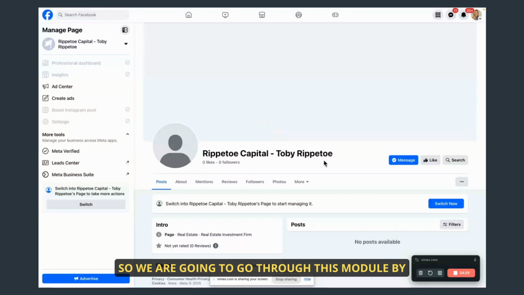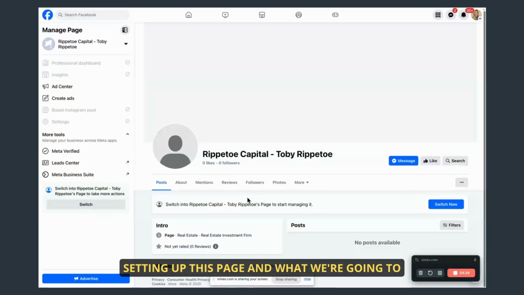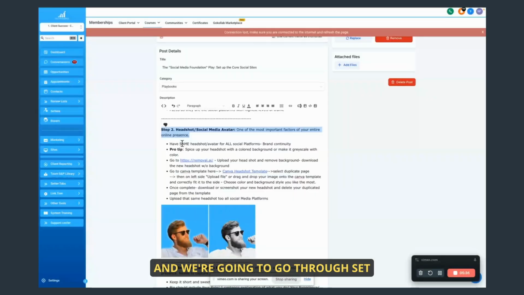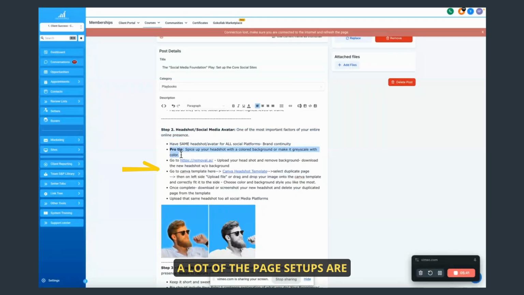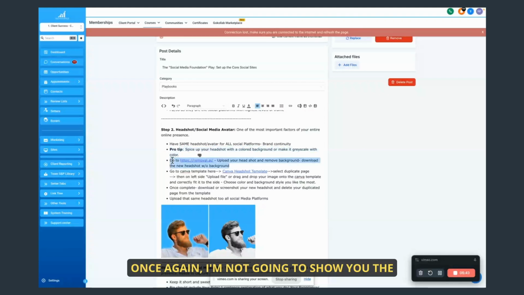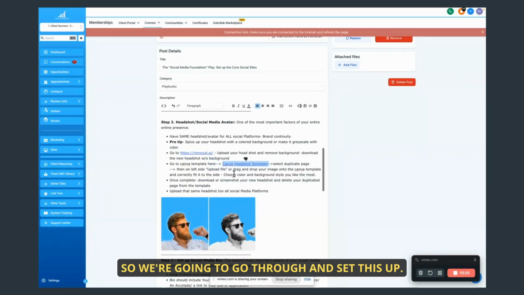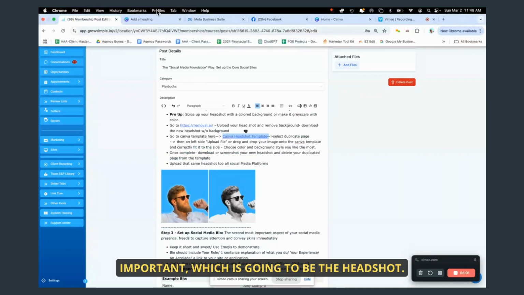All right. So we are going to go through this module by setting up this page. And you can see what it looks like right now. And we're going to go through and set everything up as it follows in the module. A lot of the page setups are going to be very similar. Once again, I'm not going to show you the technical settings of how to set up a YouTube. This is really more about how to make it look good because the setup you can look up on Google or ChatGPT or anything. So we're going to go through and set this up step by step, starting with the most important, which is going to be the headshot.